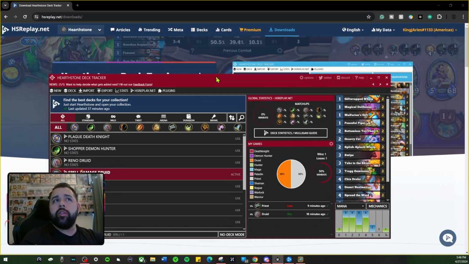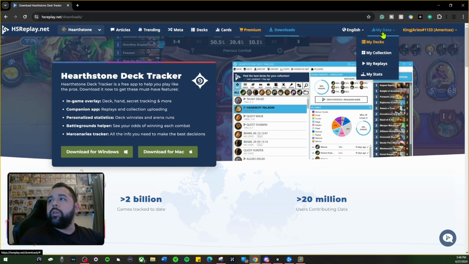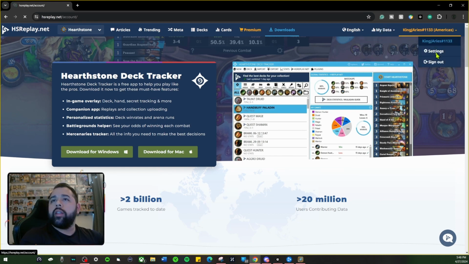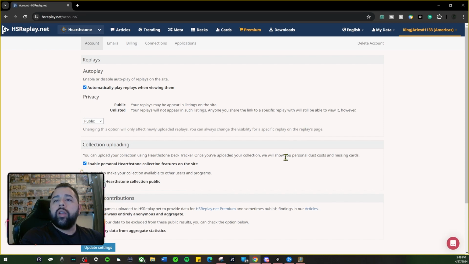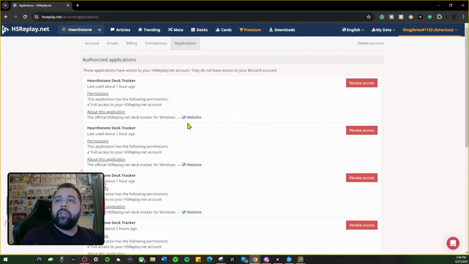So before we get into this part, once you make your account and download the application, if you go to, let's see, settings, you're going to want to go ahead and make sure that it is connected to your Blizzard account. As you can see here, it's connected to my Blizzard account. Feel free to send me a message. I won't respond probably. And then as far as the applications right here, it tells you that it has had access to your application. So just keep this in mind.